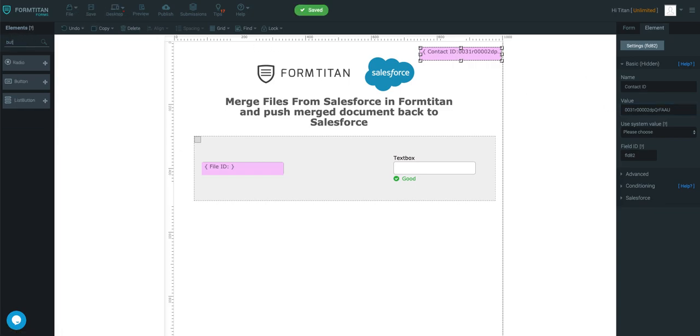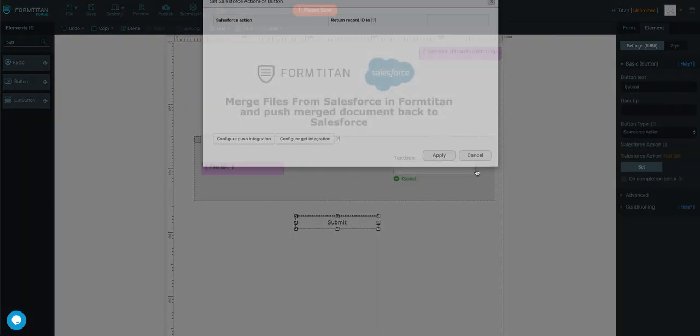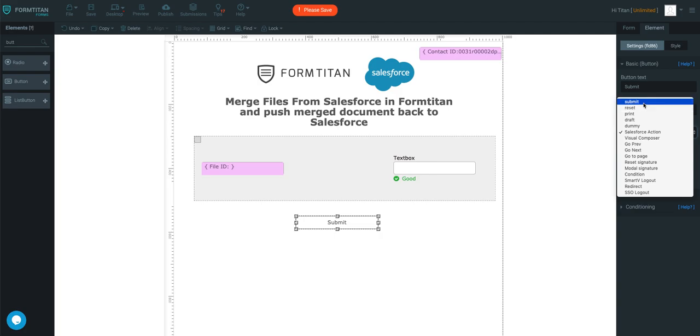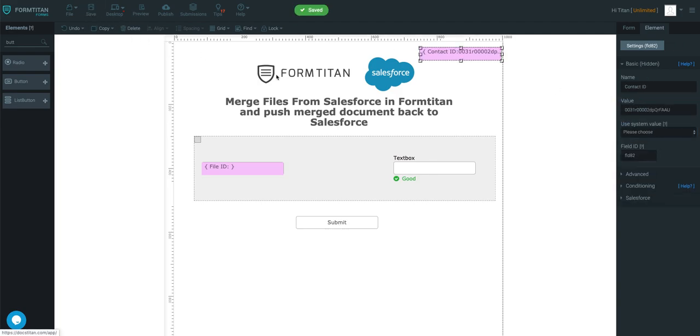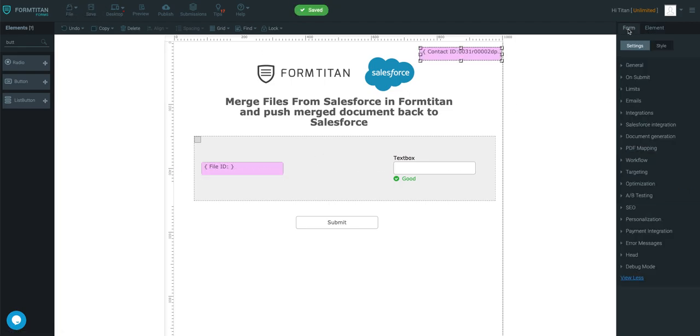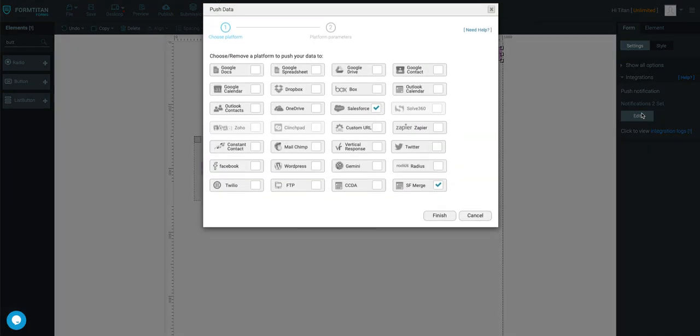And then I'll get a button, and this is what's going to do our merge for us successfully. Submit. So this is the contact ID. This is what's going to be used to merge, which is going to be the file ID. Next up, we'll do the Salesforce integration. No, we'll do the merge integration first.